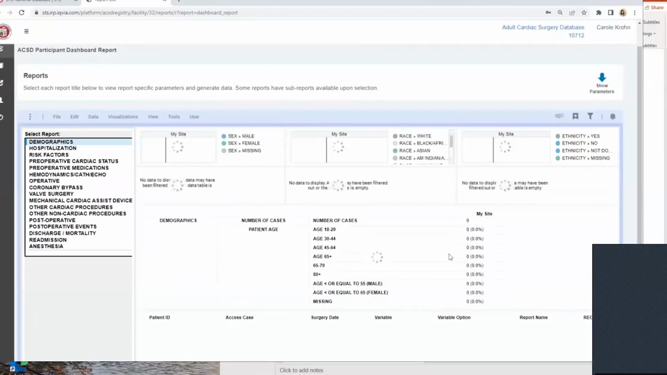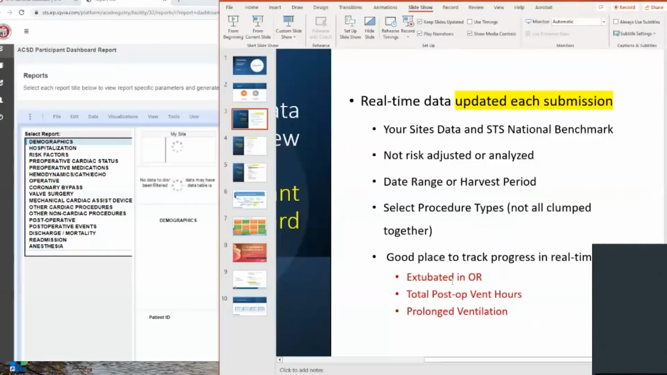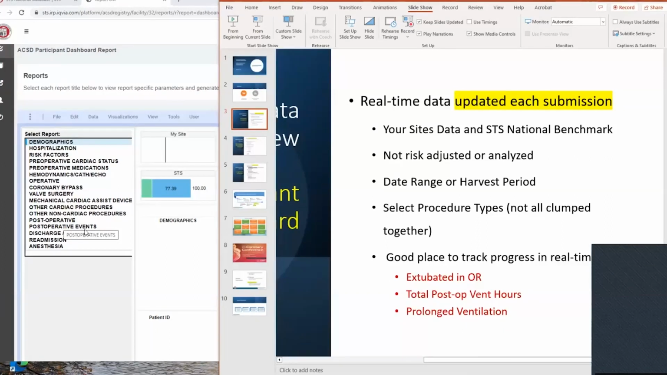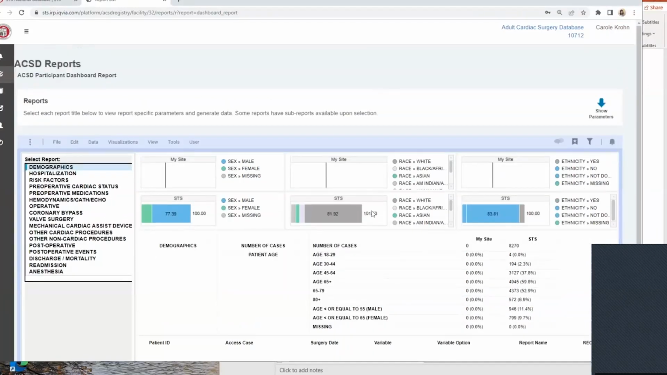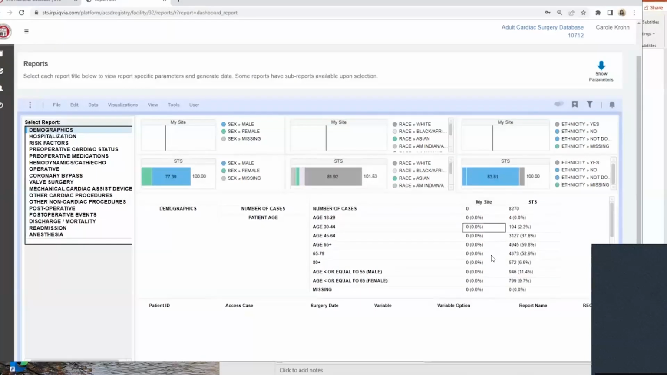And then on the screen, as we had said, we're going to look at extubated in OR, total post-op vent hours, and prolonged ventilation. The extubated in OR and the total post-op hours are under the post-operative section. The post-operative events, you could also say that could be renamed to post-operative complications. This is where you're going to find your prolonged ventilation. So after this loads, both columns have populated, my site and the STS site. The site has not made any submissions before this period, but I can still show you where things live.